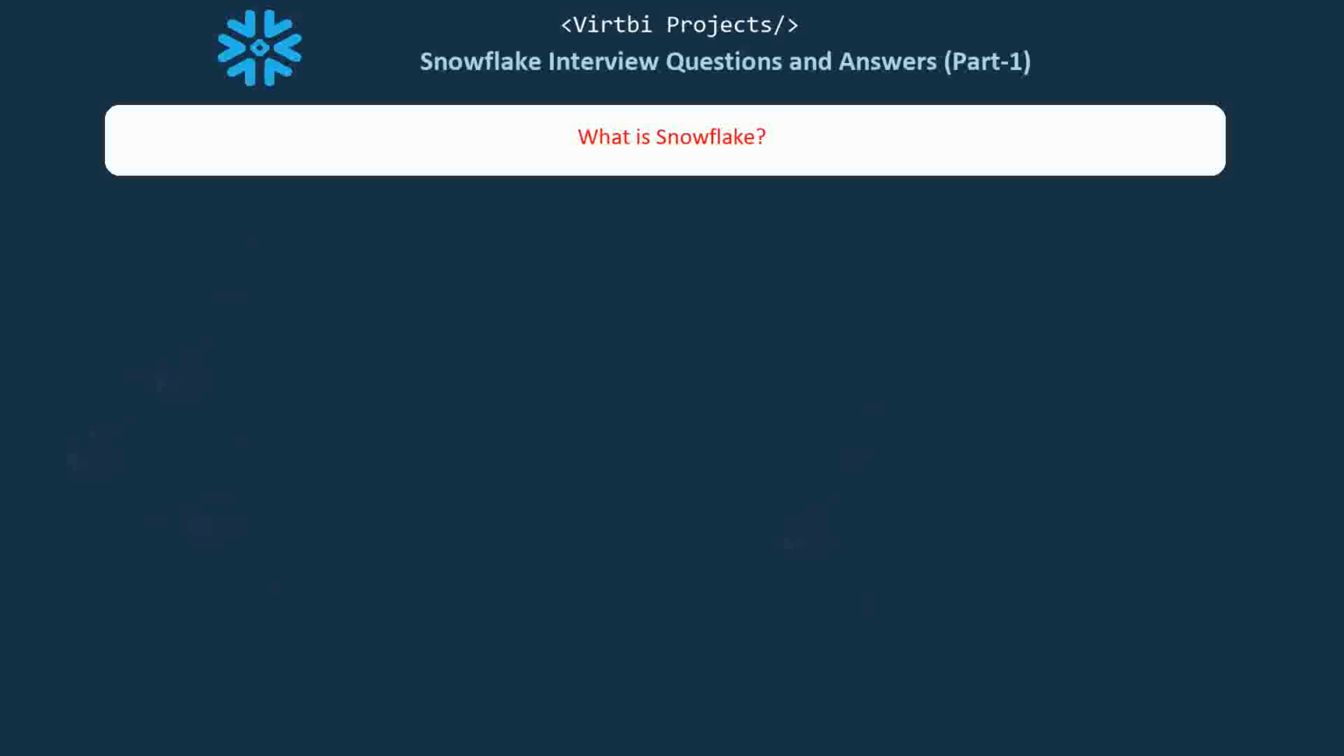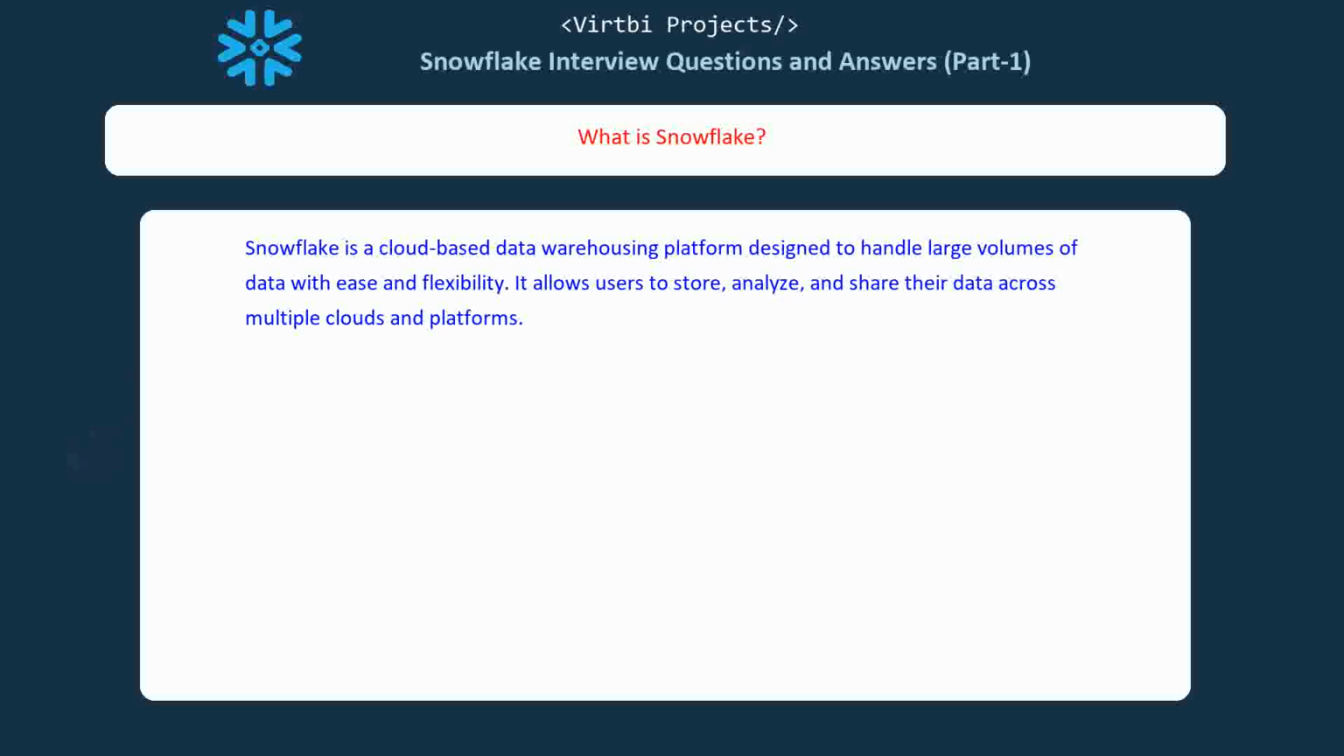What is Snowflake? Snowflake is a cloud-based data warehousing platform designed to handle large volumes of data with ease and flexibility. It allows users to store, analyze, and share their data across multiple clouds and platforms.